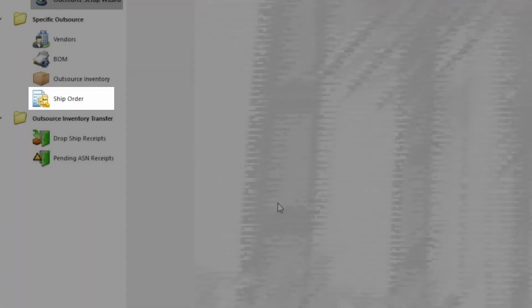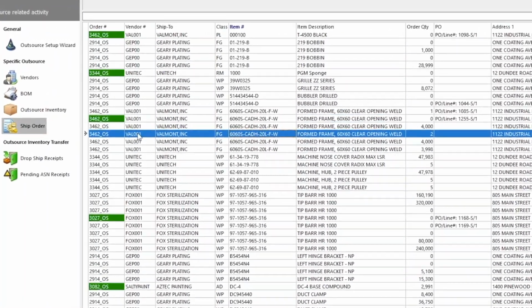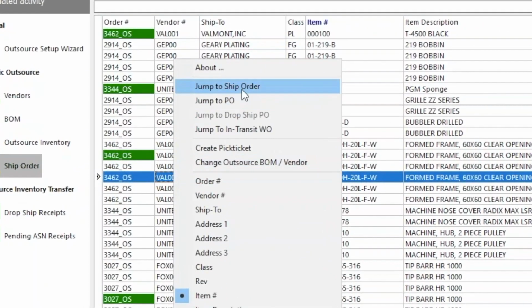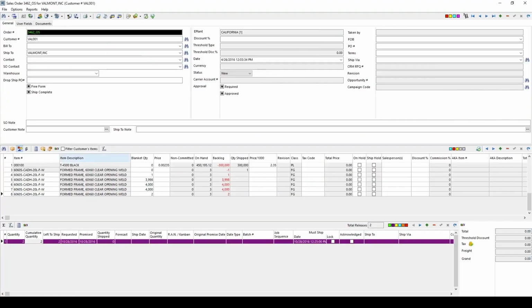Once Finish is selected, Outsource Demand has officially been created in the system, and it will automatically create a ship order to send the inventory item to the third-party vendor, as represented by the list on the right. Users can then right-click on the item and jump to Ship Order to print the packing slip for this shipment.